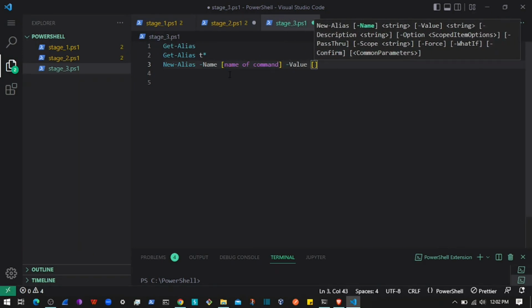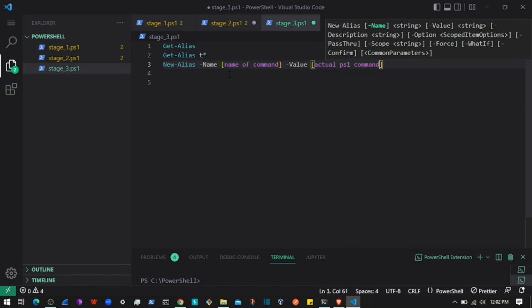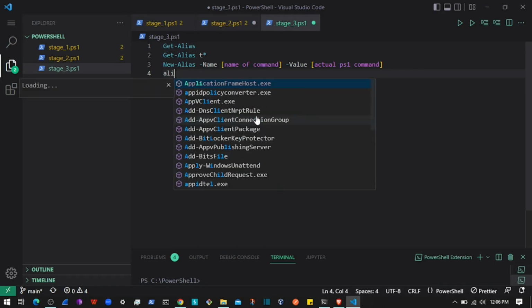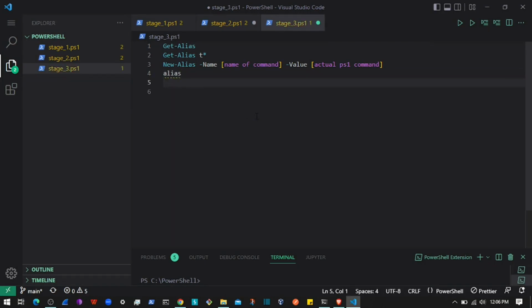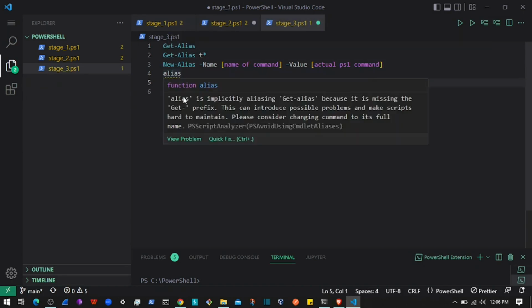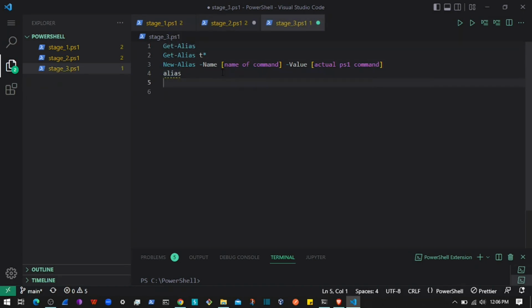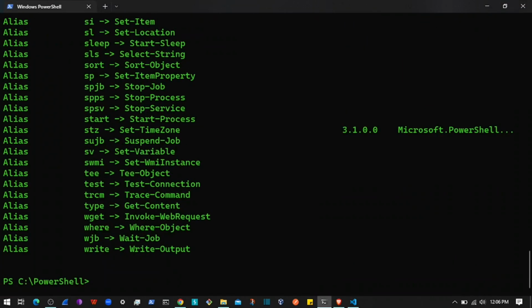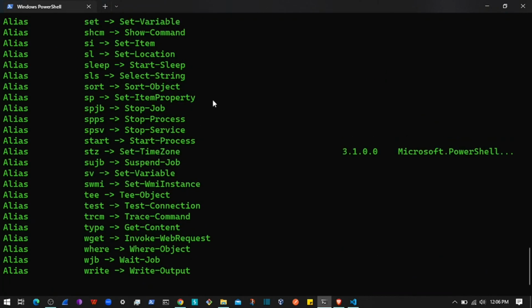We can pass the description, the name of the command, and then the value is the actual command. So I will type the actual ps1 command, and another thing that we can use is the alias. Get-Alias also has an alias, which is alias. So if I write alias and I hover over this, as you can see this is also the alias of Get-Alias. So if I copy this to the terminal and hit enter, as you can see it also returns the aliases that are available, which means that Get-Alias also has an alias that is alias.